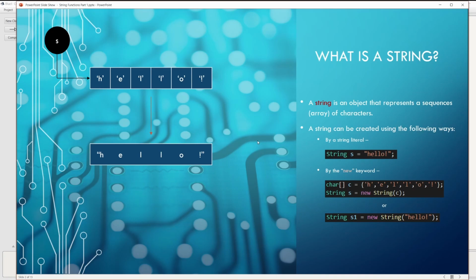So a string can be created using two primary methods. One would be to directly declare it using a string literal. Alternatively, we could use the new keyword. First, of course, is the one which most people use: String S is equal to hello within double quotes, and then end it with a semicolon.